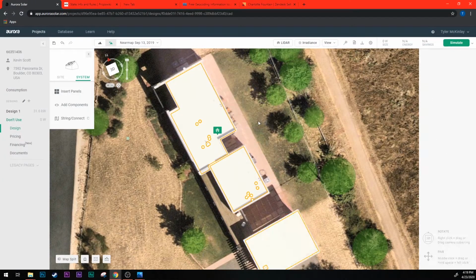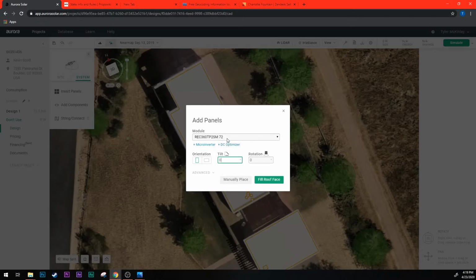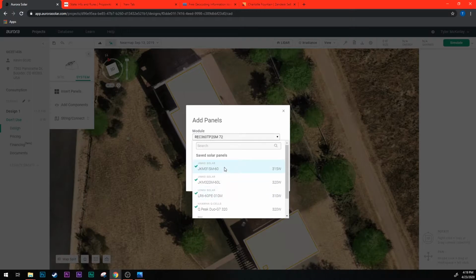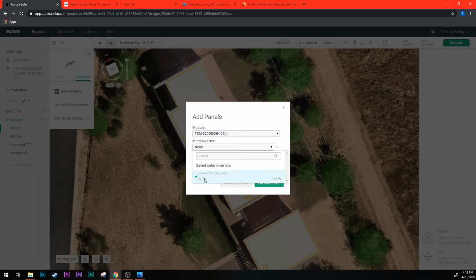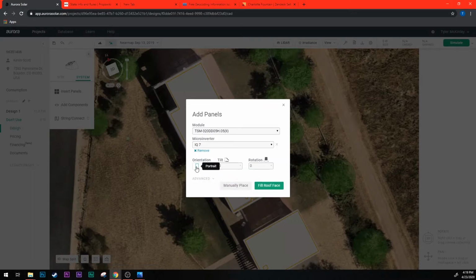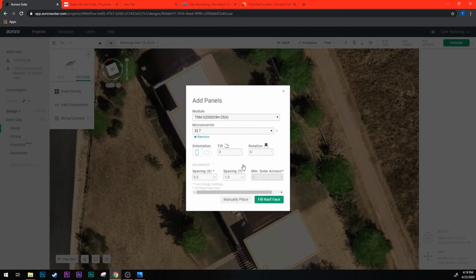So let's go back to Aurora. I hit M on my keyboard. Now make sure I have the right panels for the state I'm working in, and I find them here for Trina 320s. Now once again, add the IQ7 microinverter here. Now remember, portrait orientation for flat roofs as well. Now, we also want to hit this advanced button to give us some more options. And here's the tilt option here. Remember, we want that to be 10 degrees.